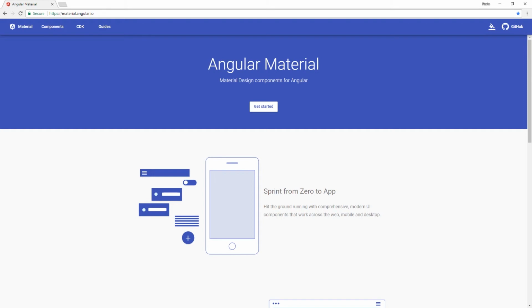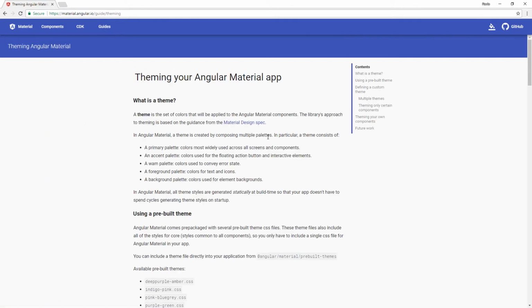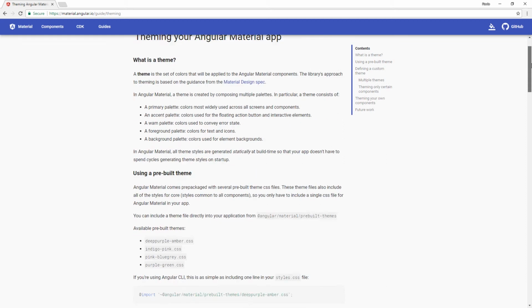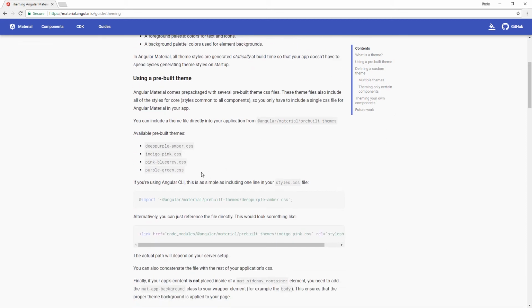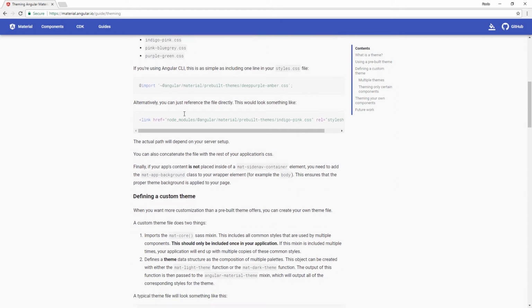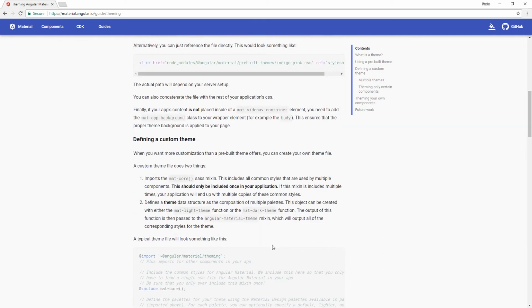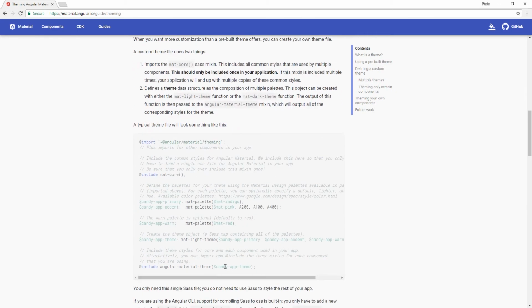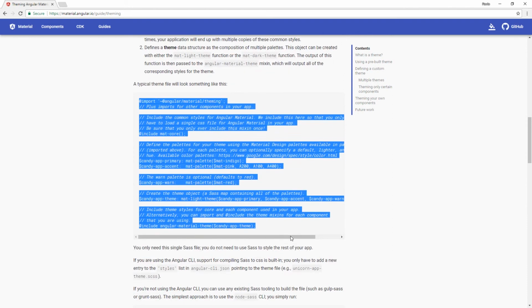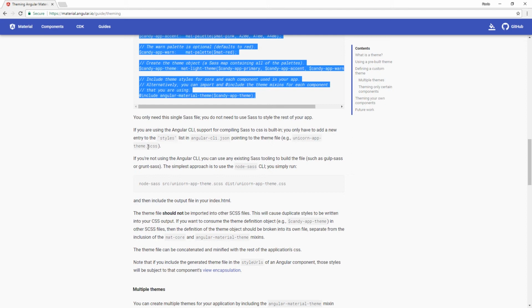So now I'm going to talk about the themes. If you go to the Angular Material, under guides, here you have theming Angular Material. As we spoke in the beginning of the course, they have this pre-built theme, which you used before. We use the indigo pink. But they also have this one that is pre-built. But in case you want to style your own, down here there is this snippet of code that will help you out. So let's go through it and I will explain how it works.